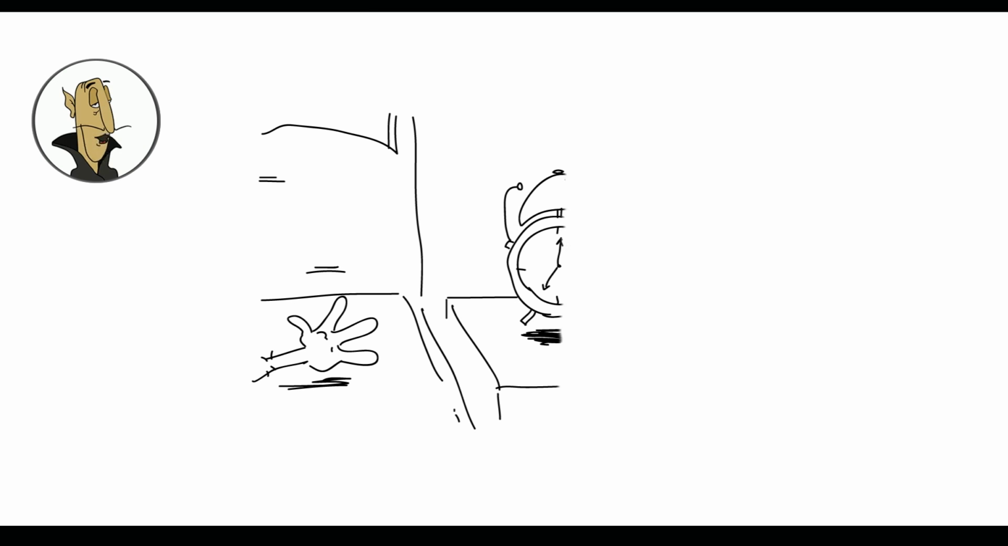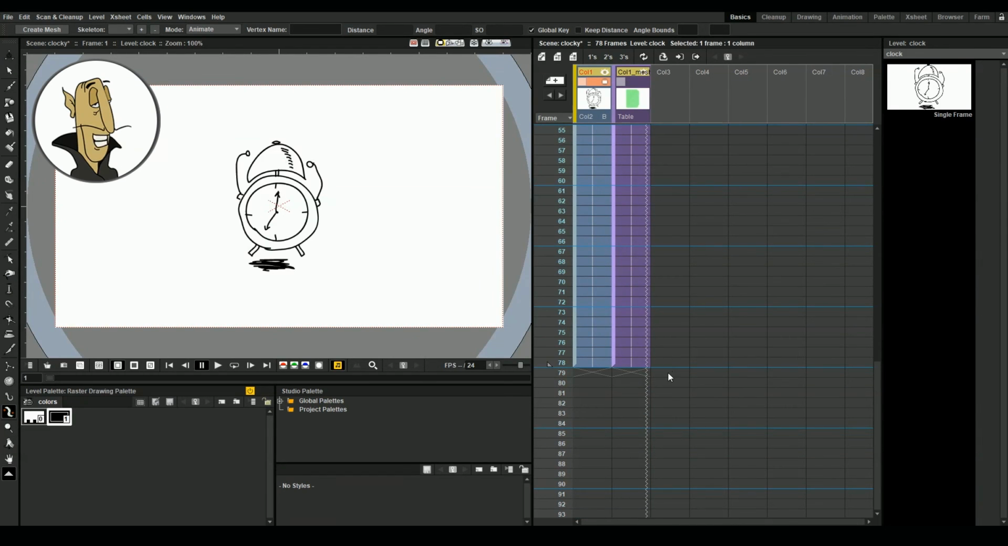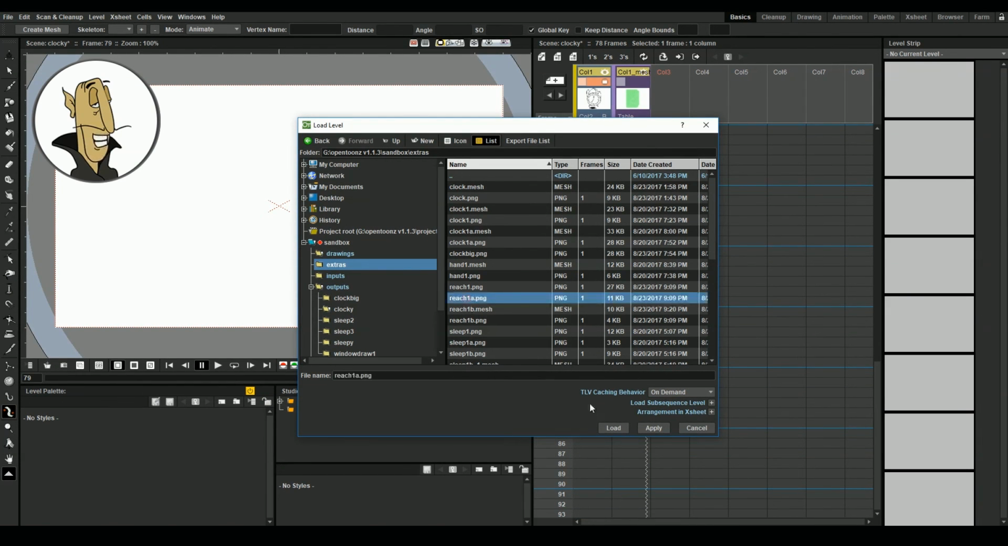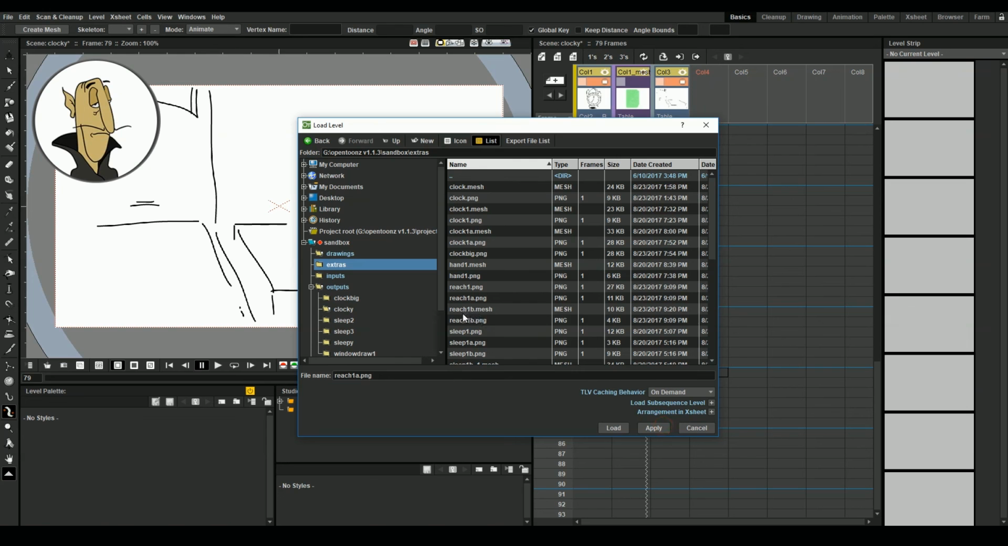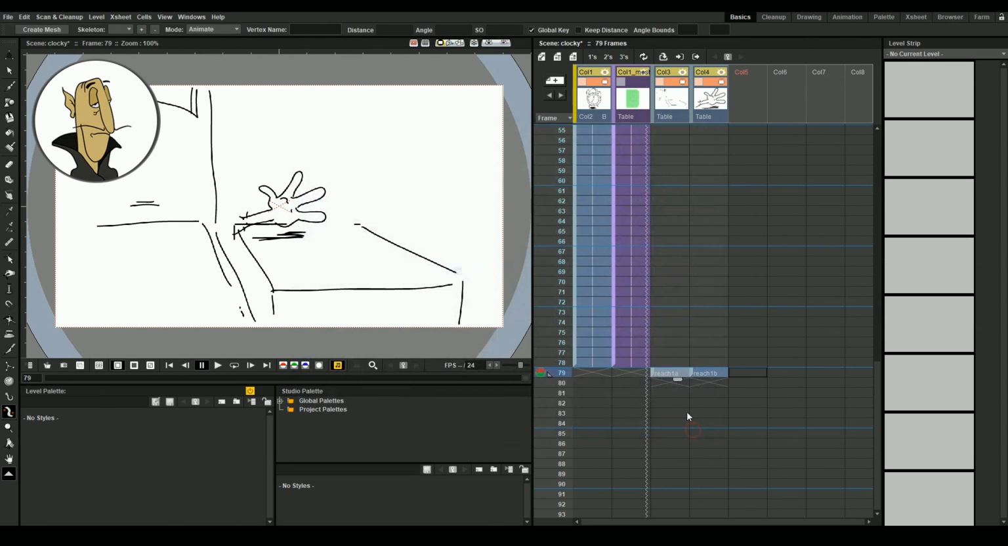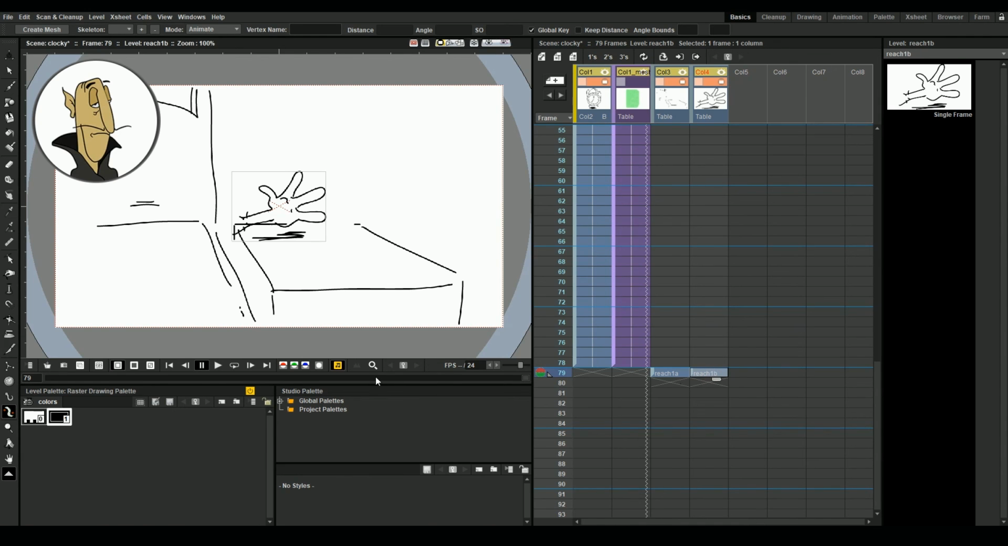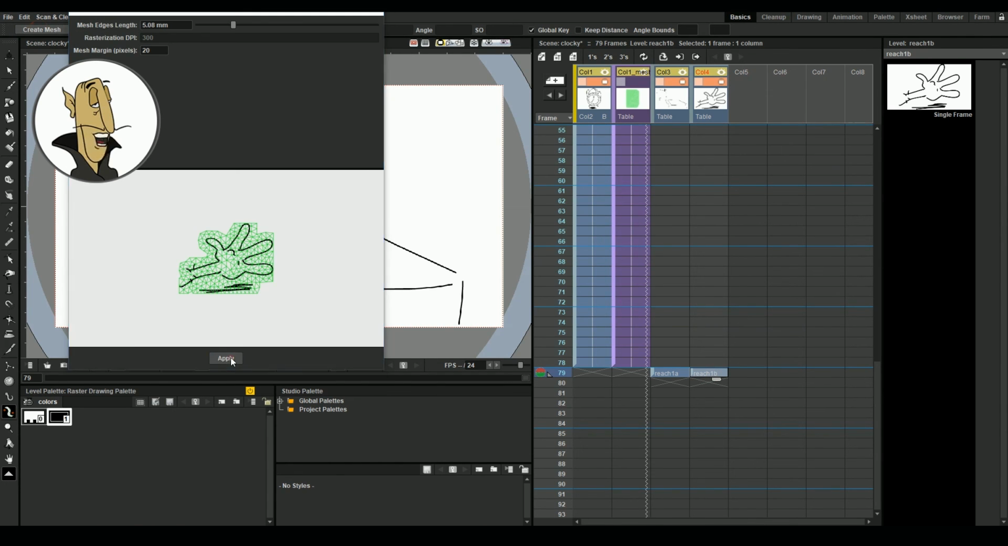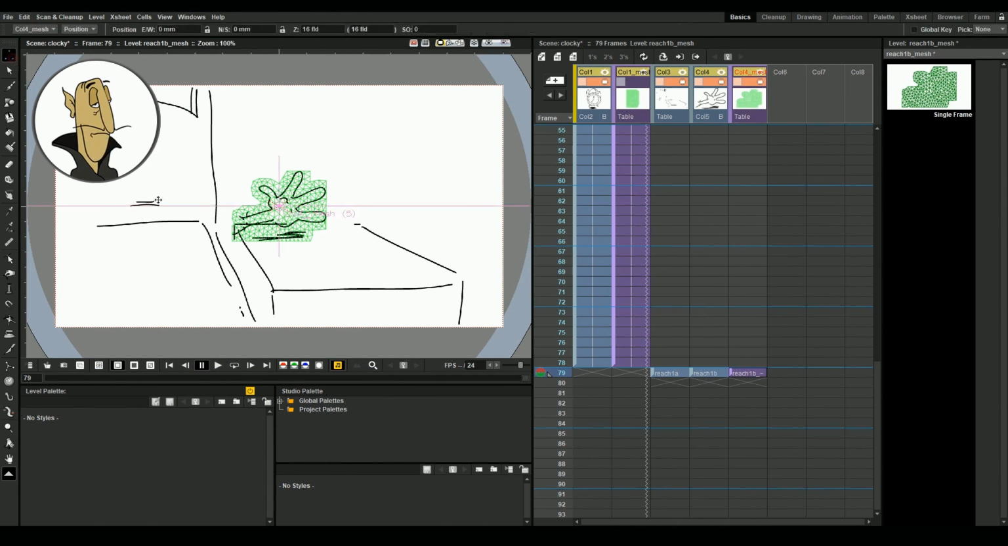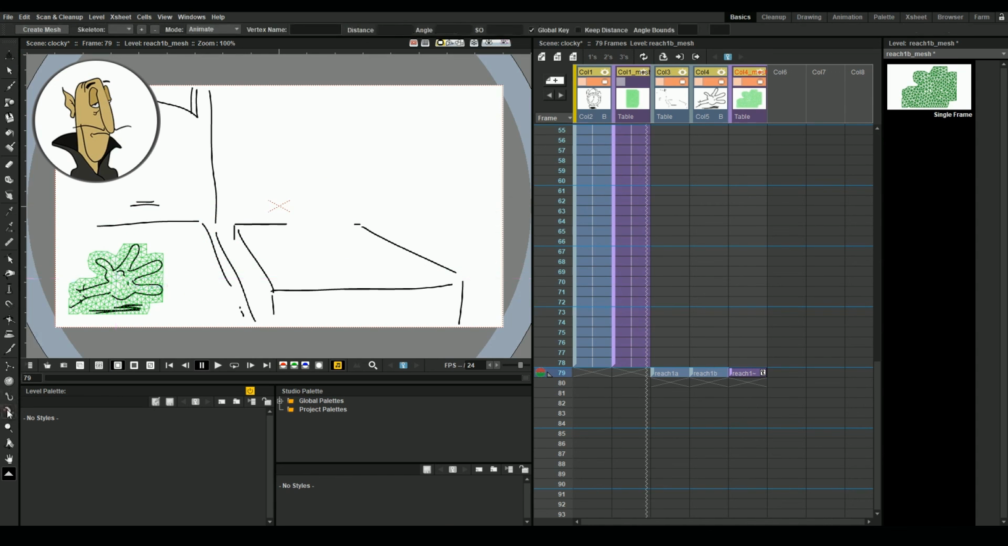Here we have his hand reaching for the clock. Open our clock file and import the hand and background separately. Add a mesh to the hand and drag it into position. Add bones and start animating the hand.